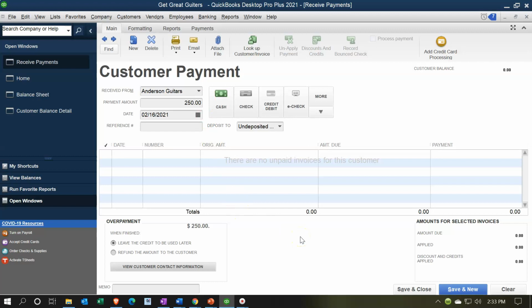Well, it's still going to decrease the accounts receivable, and we're going to record money into undeposited funds, but it's not going to be able to tie it to any invoice. It's going to record a negative number in the subledger for Anderson Guitars, our customer. And that's what we want so that we can tie it out later. So I'm going to say, all right, let's check it out, save and close.